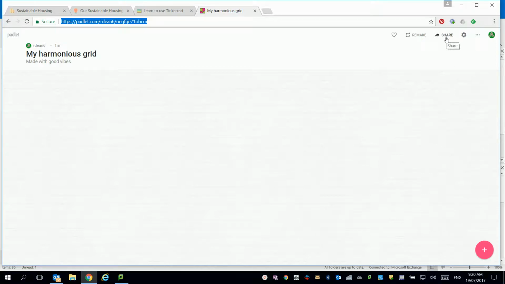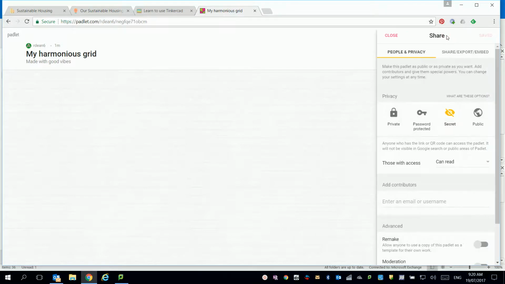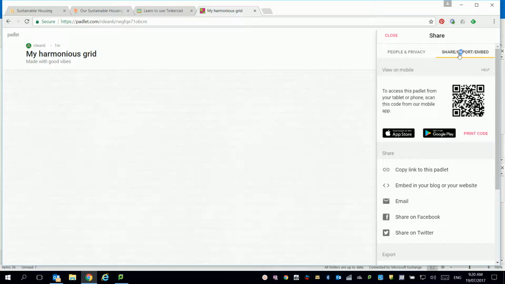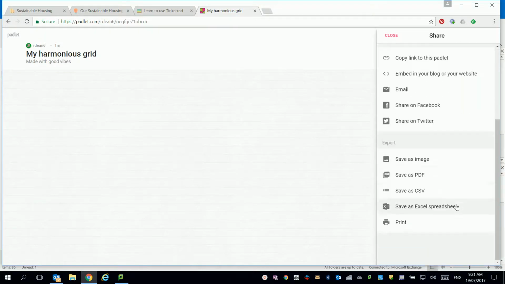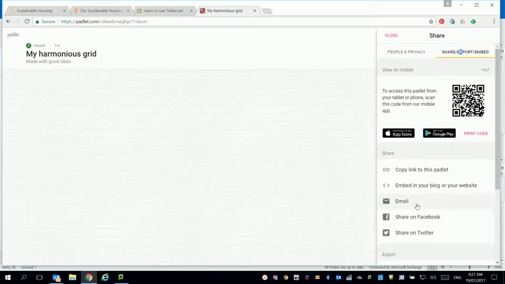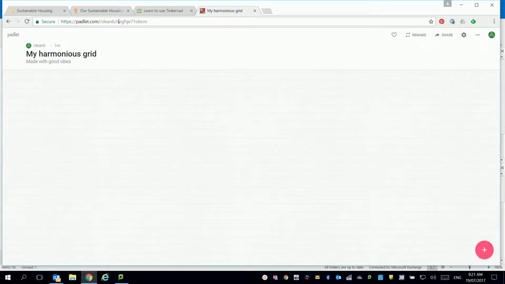Other options you've got for students sharing is if you look in the share button and go to share, export, embed, you can see it generates a QR code, or you can even embed it somewhere if you know about how to embed with HTML into a web page. And you've got the share on Facebook and Twitter, but you probably don't want to do that. I've never really played around with these export options, so I'm not sure how they work, but experiment. Okay, but the long and the short is you just need that.